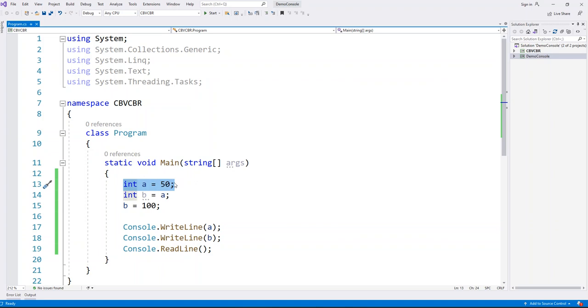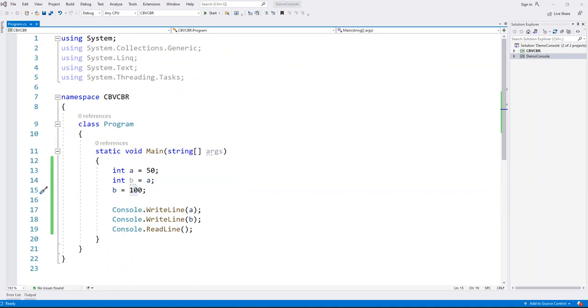Similarly, if you see here, for int a, a variable a will be created in the memory and it will have the value 50. For int b, a variable b will be created in the memory and the value of a will be stored in b. Then the third step, b equals 100. Since we already have the b variable in the memory, it will delete the value 50 and update it with 100. Understood?